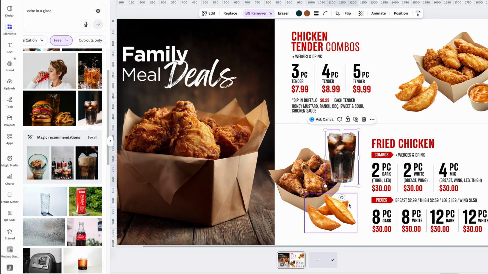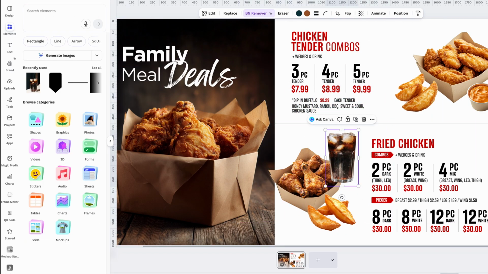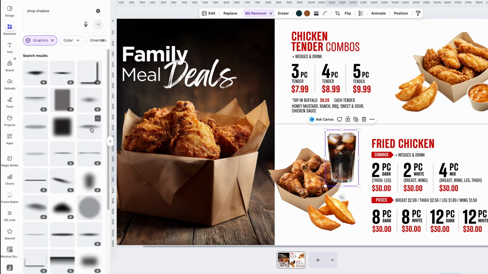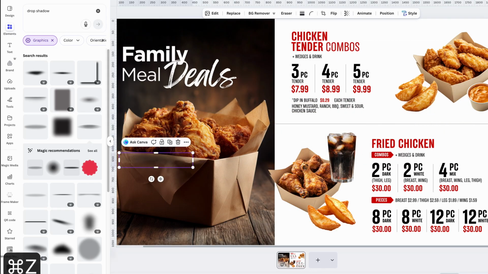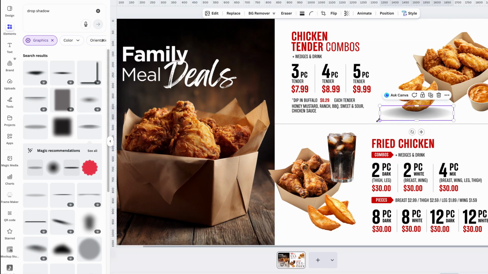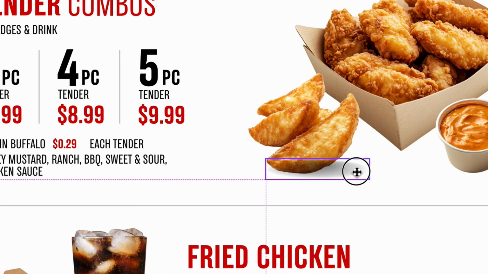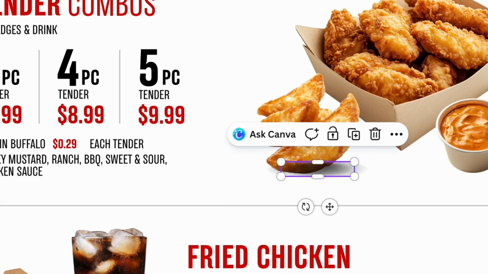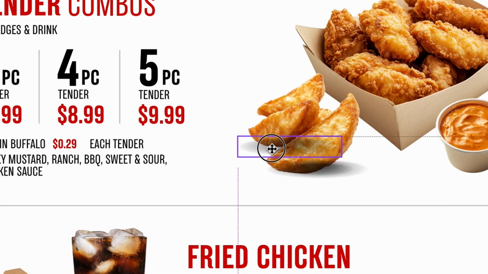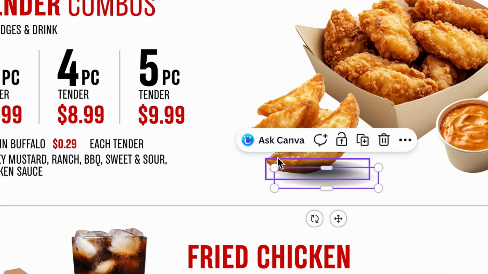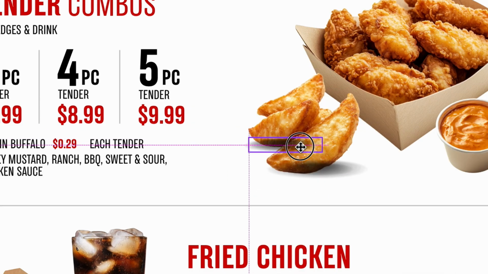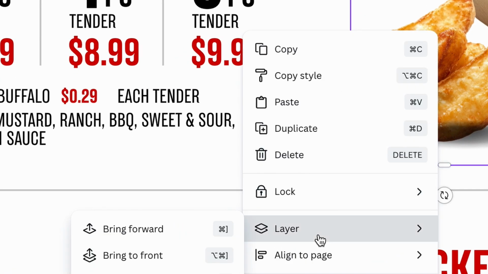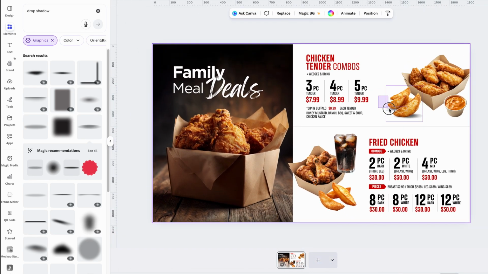Now we will work on shadow effects. Let's search for a shadow element. Let's bring it to the image. We will make multiple copies of the shadow but make them in different sizes and overlap them to make it stronger. And another one. Let's bring the image to the front. Let's group it.